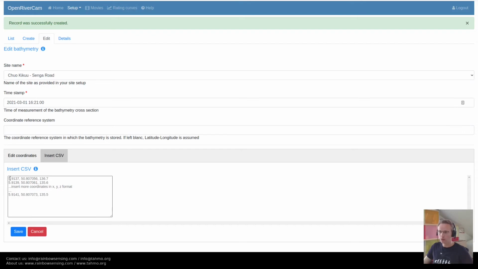And here you can see the format for that. And the typical format is longitude, comma latitude, comma elevation. And then an enter, and then the next longitude, comma latitude, comma elevation value. And you can add as many coordinates as you want, but you need at least a minimum of 6 coordinates to have a valid bathymetry.